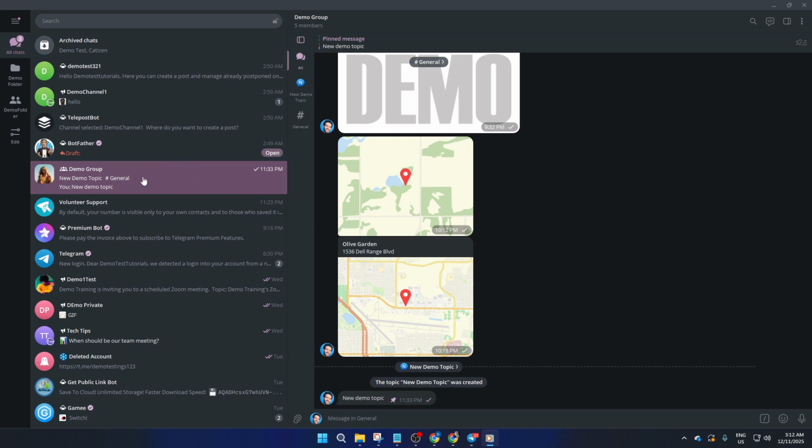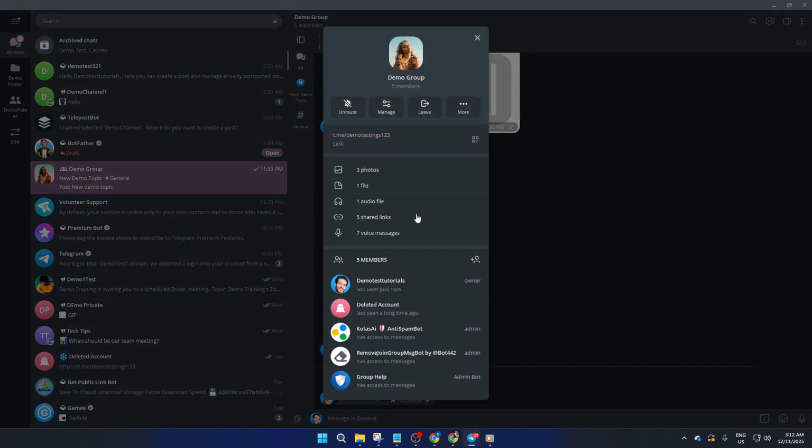Next, look up toward the top of your chat window and click on the group's name. This spot is always right above the chat messages, you can't miss it. When you click there, Telegram will pull up a screen showing all the main info about your group, sort of like a control panel where all the behind-the-scenes settings live.